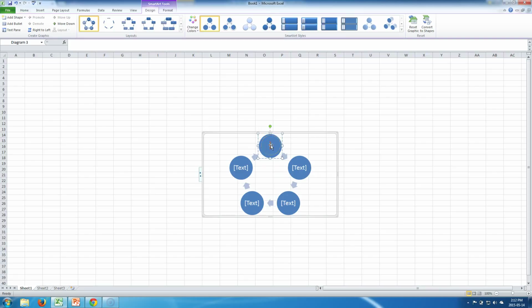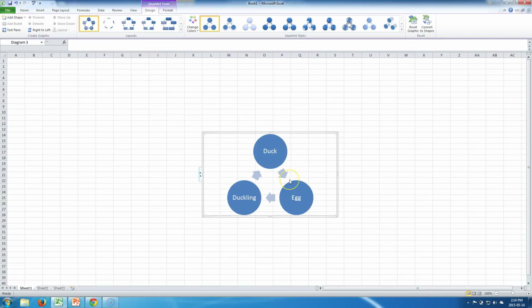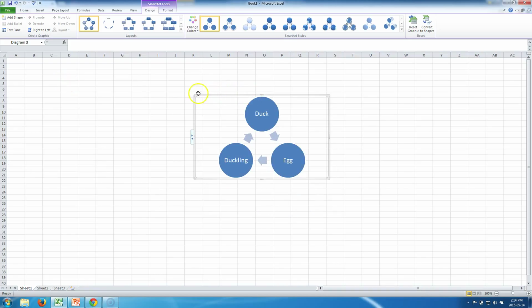So if you wanted to represent a cycle, let's say in this one you type in duck. Over here you put down egg and duckling. And we can remove these ones. So if you want to remove it, you just select the outside border and hit delete. Again, hit delete. So there's three basic things happening. You have a duck, then you get an egg, turns into a duckling, grows up to be a duck. Nice way to illustrate this graphic and very easily done using SmartArt.